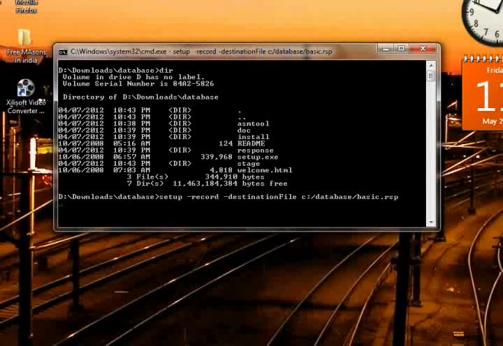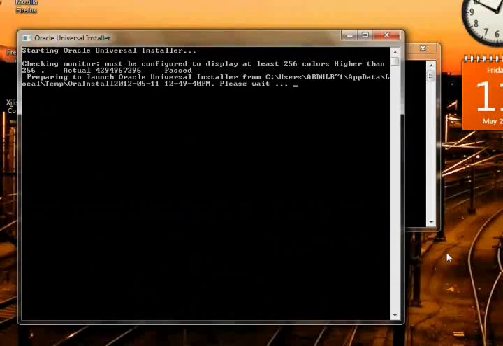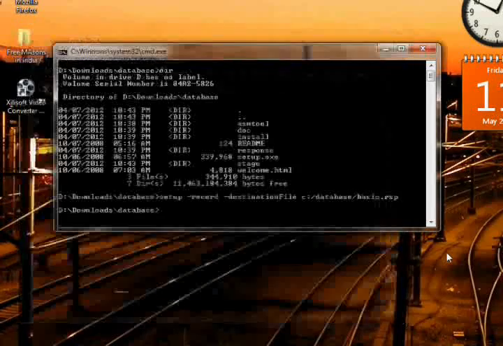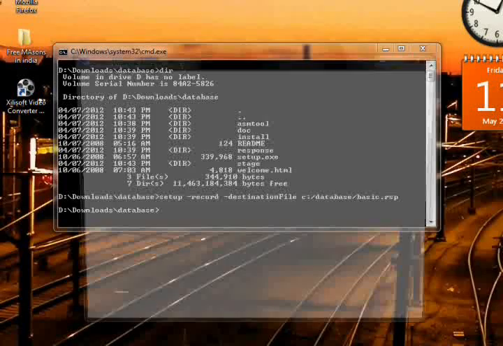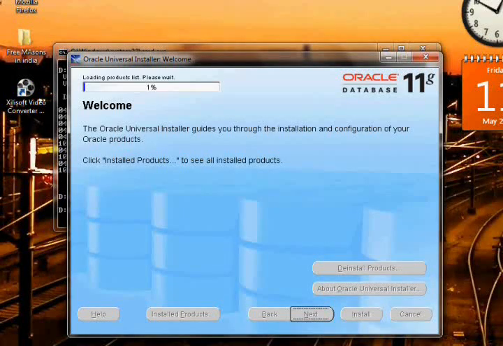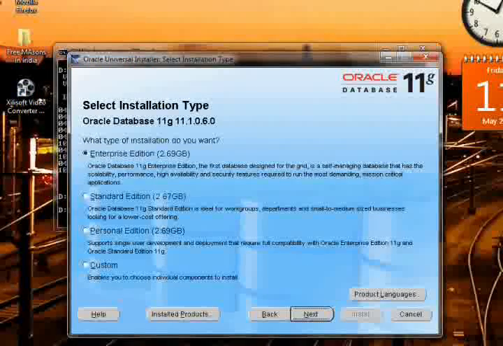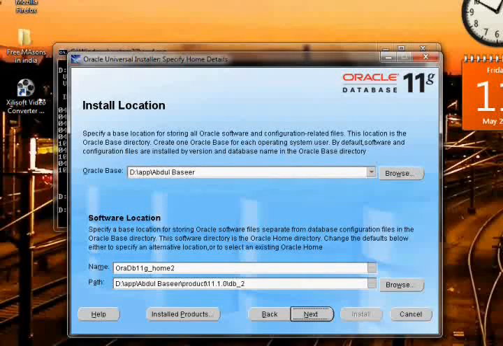Now once you hit enter, your Oracle Universal Installer will start. The Oracle Universal Installer has started. Wait for the GUI to appear. Now, once the GUI is there, you can walk through your installation options. Click Next. Select the type of database you want. Here I'll select Standard Edition. Click Next. Make sure here that you don't override your previous database installation if you have already installed a database.